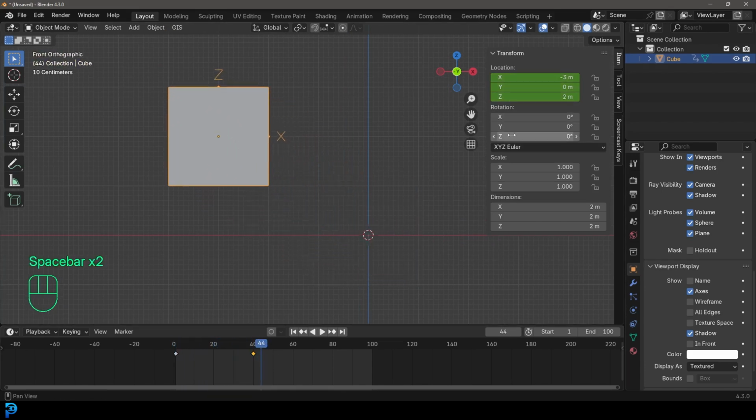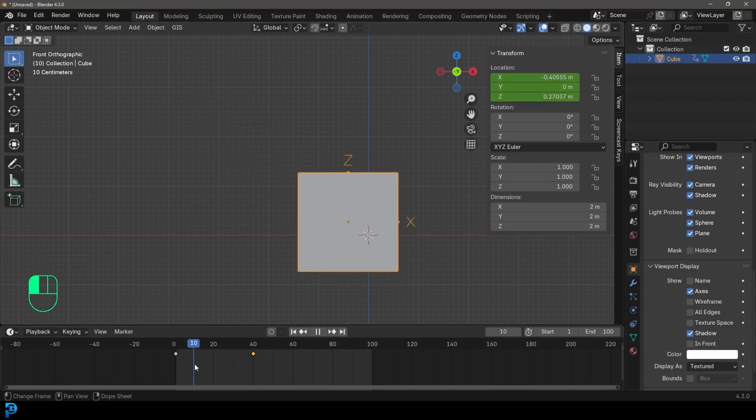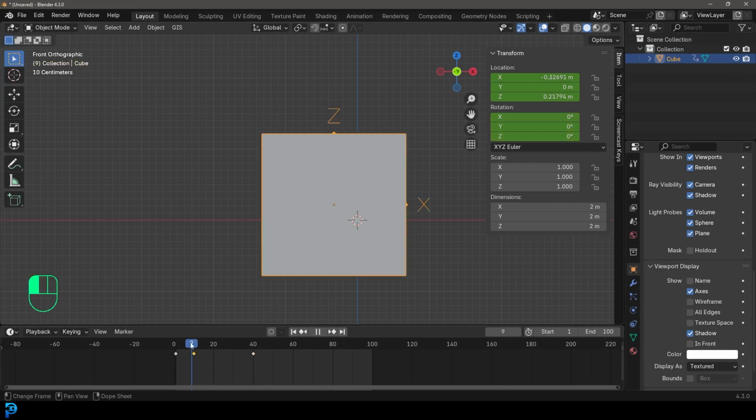We can also do the same thing with the other properties here. So let's maybe say on frame 10, we want to come over here, and you can see they're all set to 0, the rotation. So let's hover over it and press I. So at frame 10, they're all at 0.